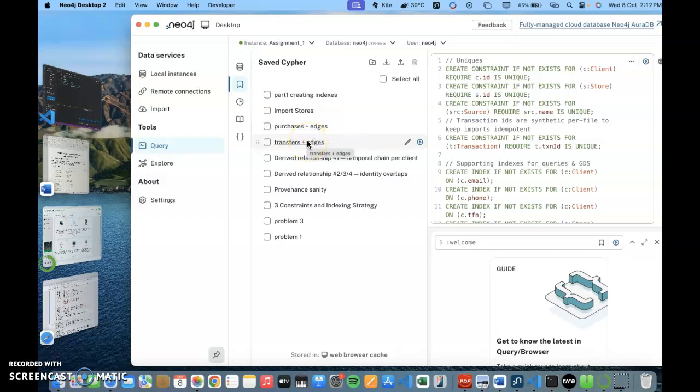So, the data model and why. The core pattern here is client may purchase, client sends transfer, and client receives. I represent purchases and transfers as first-class transaction nodes with the canonical UTC time. This makes money flow explicit and supports queries like fan-out, cash-out, and seller hotspots.